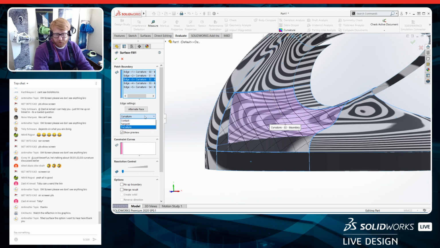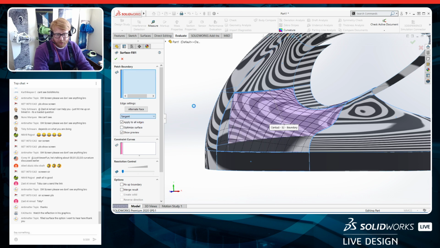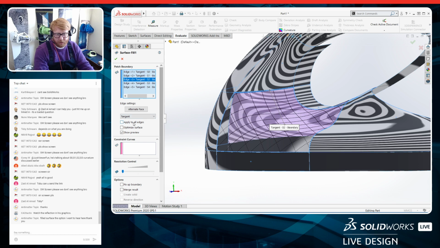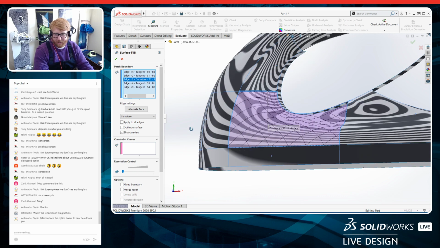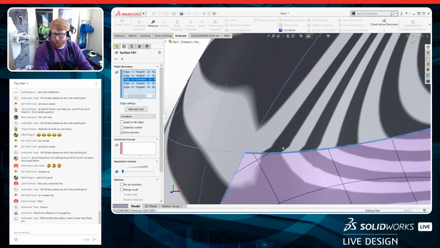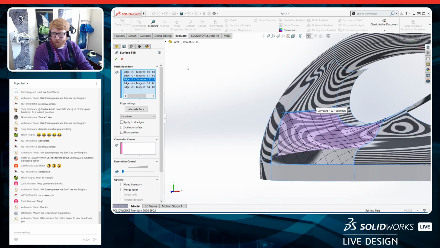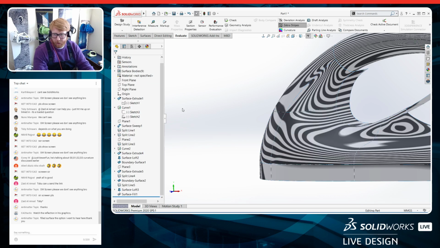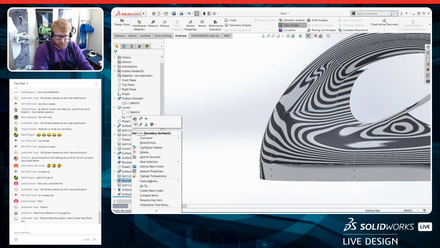Oh, I just changed them all to curvature because I have apply to all edges. Sorry. Uncheck apply to all edges, and I'll just try and change it to that one. This doesn't work sometimes. Did it work? A little bit. This actually has a weird ripple on the bottom of it. So because I've identified that weird ripple, I'm going to go back to this boundary surface.